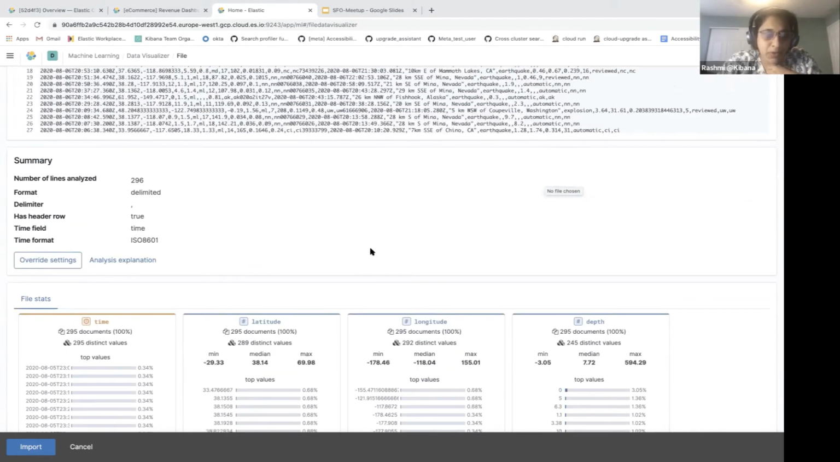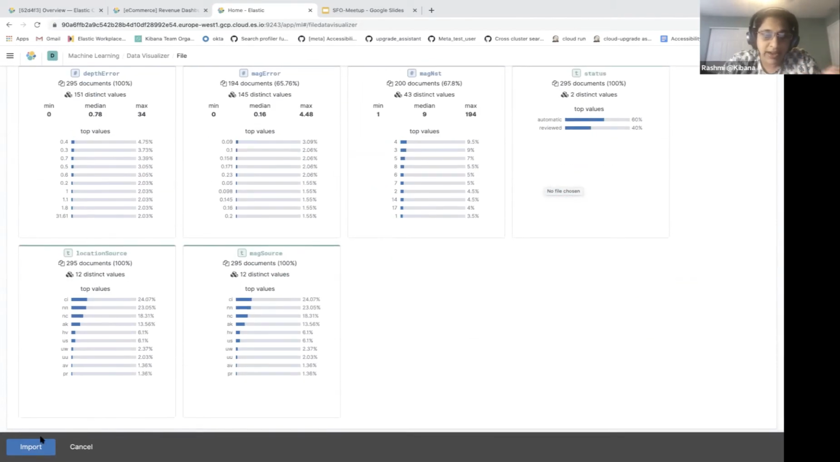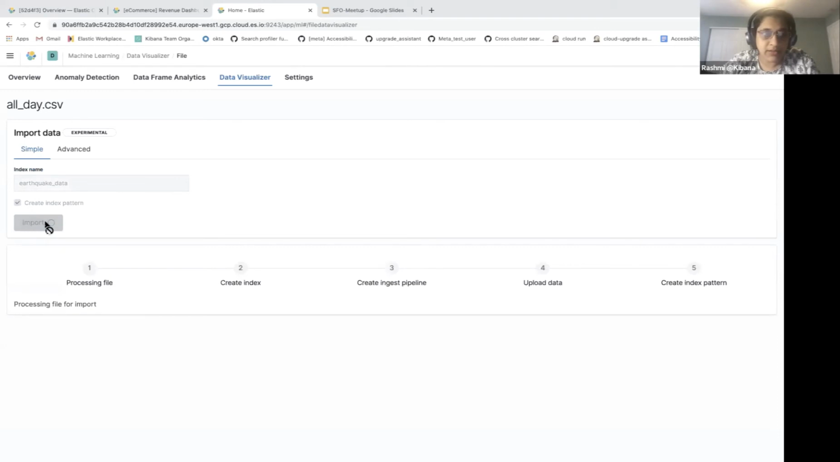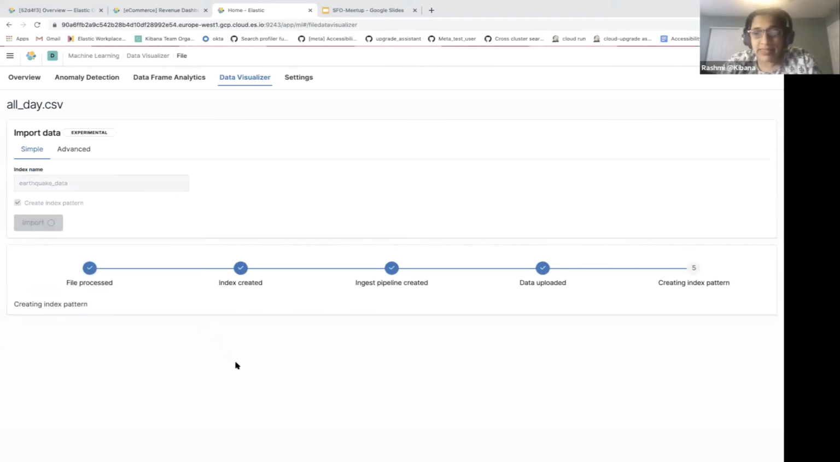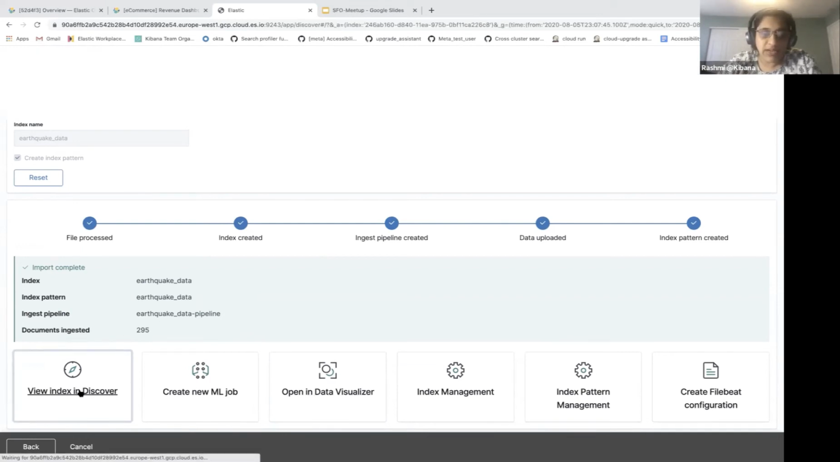As soon as I import it, it has already analyzed what kind of documents these are, and now I'm going to import it, give it a name, and it's going to create an index pattern. So it's as simple as this. It is ingesting the data inside of Elasticsearch. Now you can view the index in Discover, or you can create a machine learning job and see the anomalies, or open it in data visualizer. So let's go ahead and view this data in Discover.